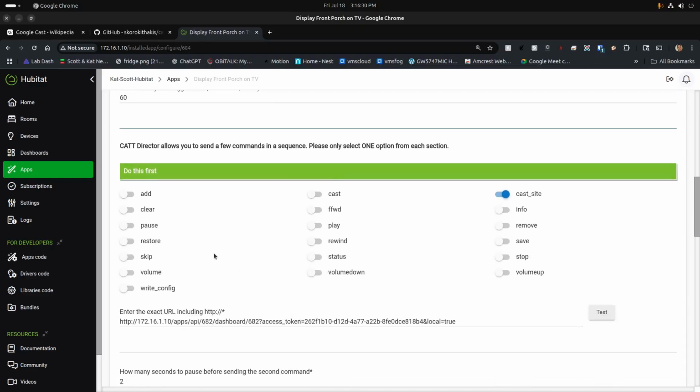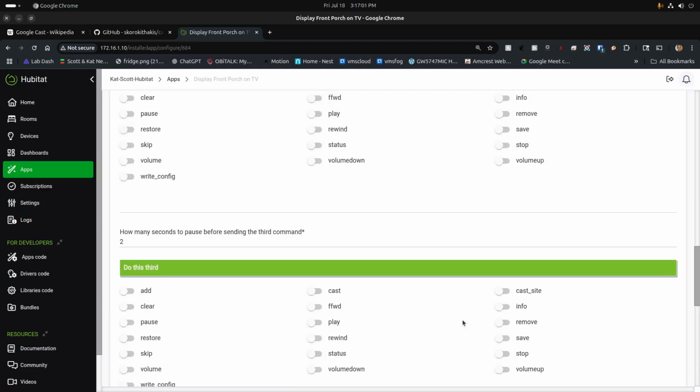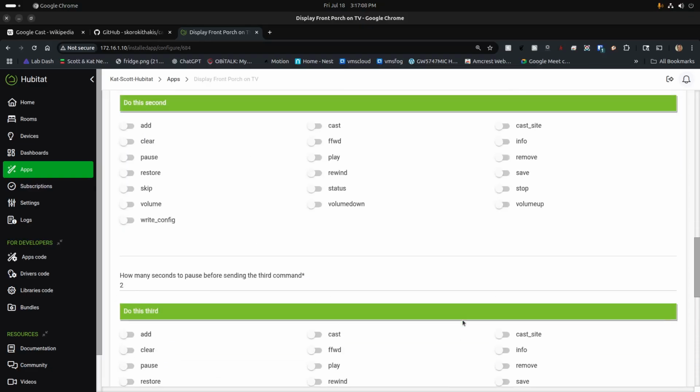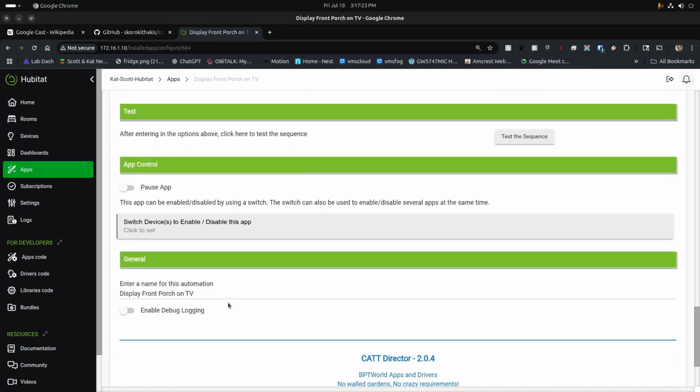And then what that does is it performs some operations. The operation is a cast site operation. And here I'm sending a local URL, which is basically an API endpoint. And that API endpoint will go ahead and display a website on my TV by casting it to my Chromecast. And then after a certain amount of time, and I believe it's around 60 seconds, I go ahead and terminate that with another command, but I'm not seeing it here. I guess on this particular one, I did not include that, but you can have subsequent operations. For example, do this second and do this third and that sort of thing.